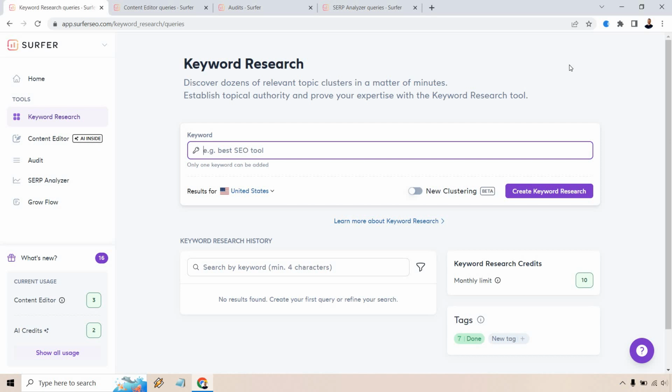So first things first, there's going to be the keyword research aspect. This is where you can start off, because if you're not sure what you need to write content about, this is going to be the step you need to do first. You can discover dozens of relevant topic clusters in a matter of minutes, establish topical authority, and prove your expertise with the keyword research tool. So if you wanted to put in the example, best SEO tool, you can create your keyword research and go from there. I'm going to actually do a tutorial video that walks you through a lot of the processes, so I'm going to keep that pretty simple here.